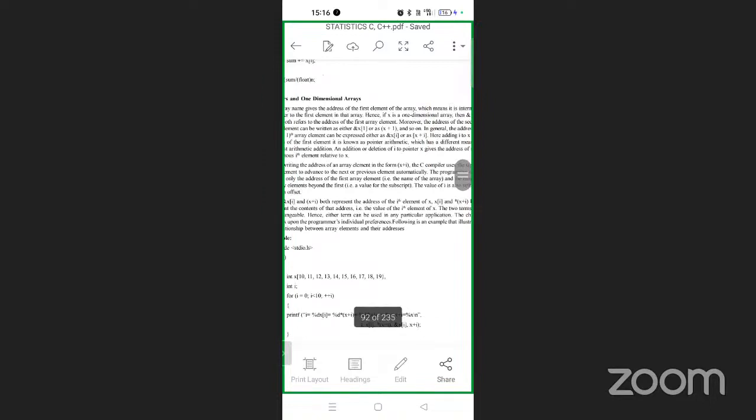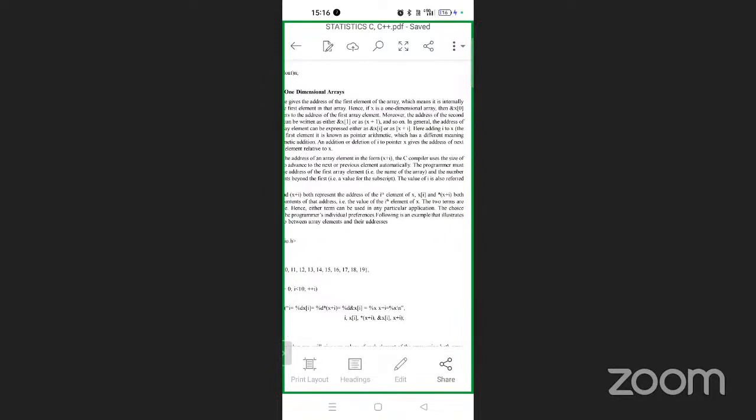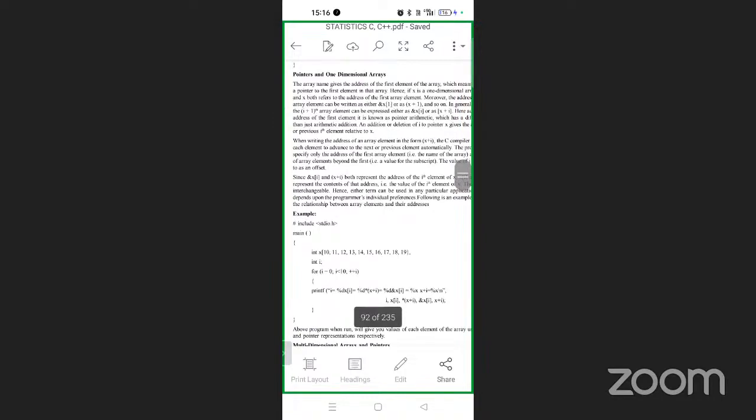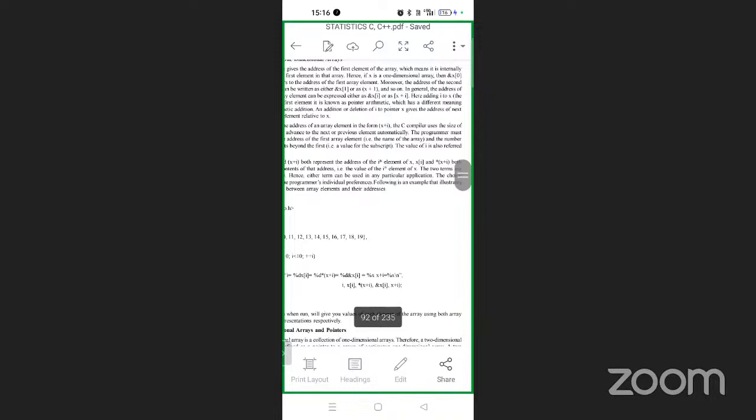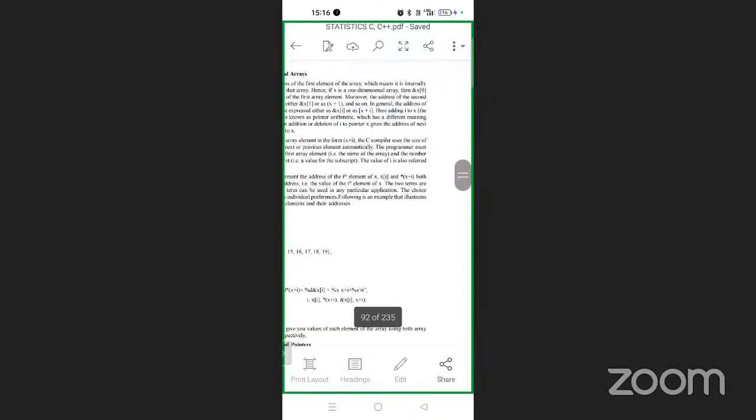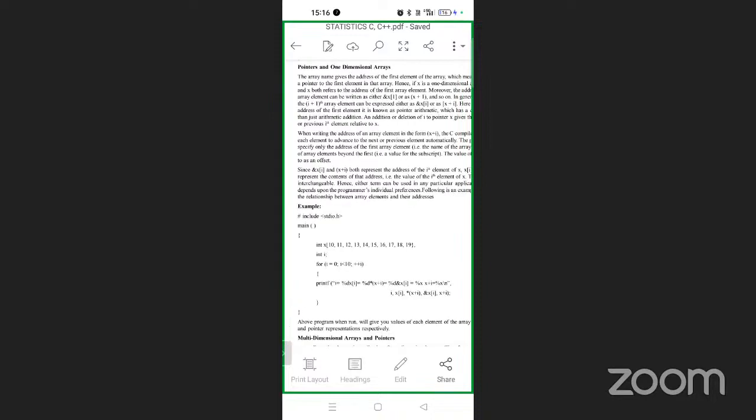Addition or subtraction of i to a pointer x gives the address of the element related to x. In writing the address of an array element in the form x plus i, the C compiler uses the size of each element to advance to the next or previous element automatically. The programmer must specify only the address of the first array element, that is, the name of the array.